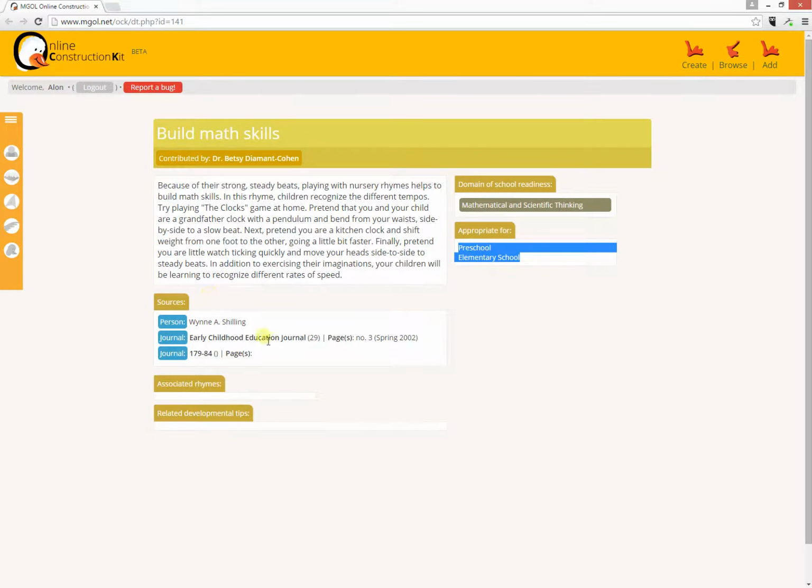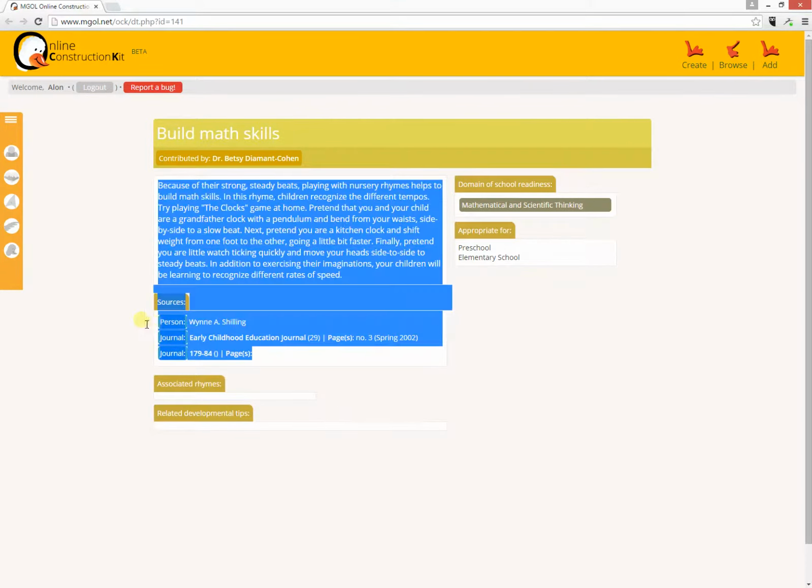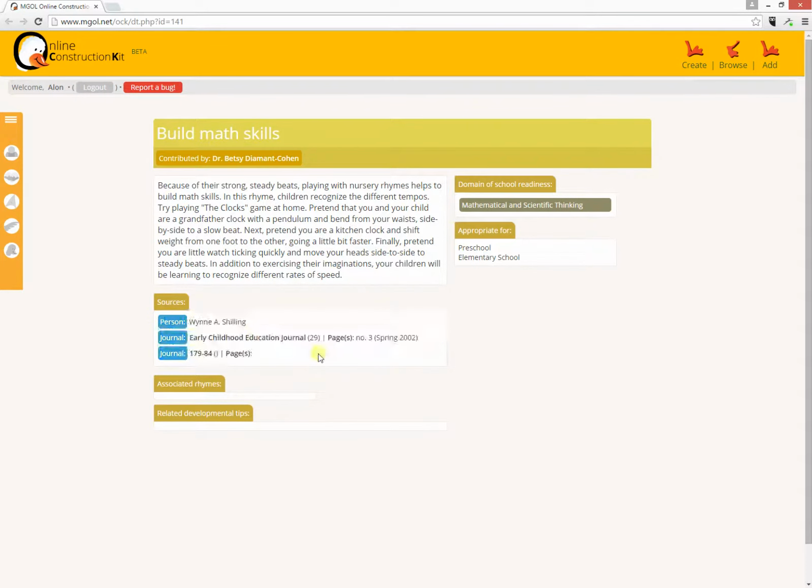And very important, because these are research-based tips, we have to cite our sources. So down here we have the source of the scientific research on which this tip is based. Down here we also have associated rhymes and developmental tips. This is a feature that we're still coding, but we're also going to be able to tell ahead of time in a developmental tip while entering it, we can say this rhyme would be particularly good while presenting a particular nursery rhyme or book.